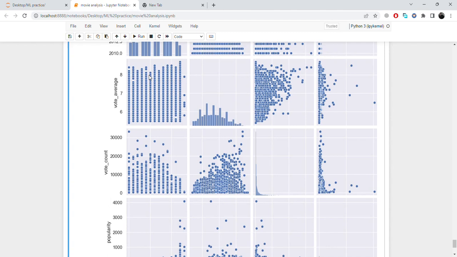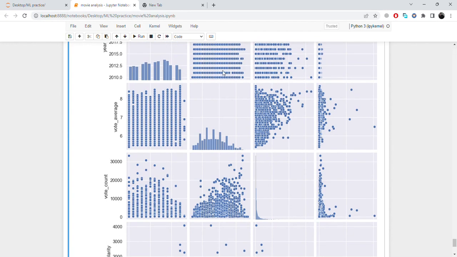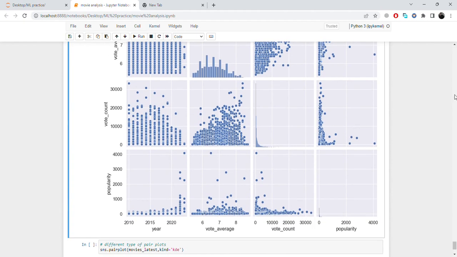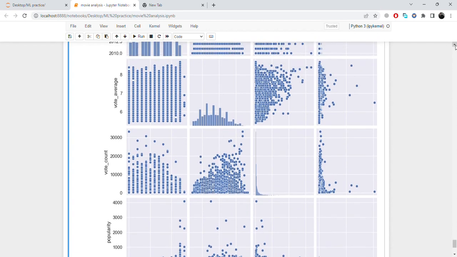Vote average with the ratings: you find that most of the movies fall in that line, like below 8. You can see how many movies are released in each year. Same goes if you look at vote count with vote average.